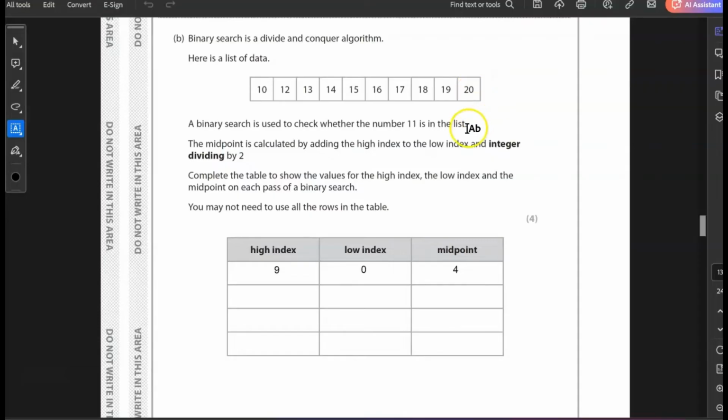Remember, divide and conquer divides the list down. So our high index is now 3 and our low index is 0. So 3 integer divided by 2 gives us 1. Remember, again, it's rounded down. It's not 1.5, it's rounded down to 1.